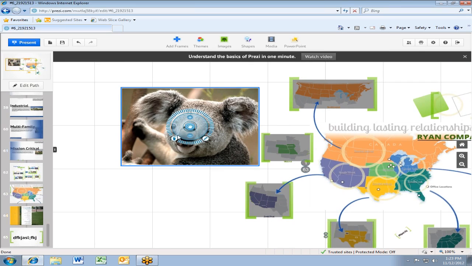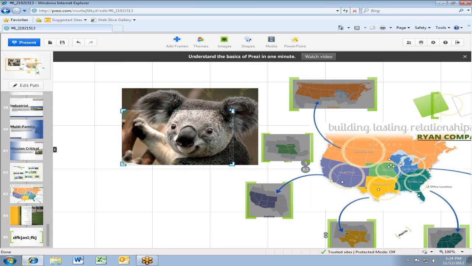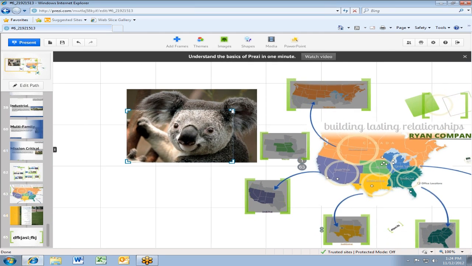There's a trash button if you just want to get rid of it. And then this is the edit button. What this is going to allow you to do for images is crop the images. So if you just grab one of these handles and pull it down, you'll see that it'll crop as soon as the computer catches up.